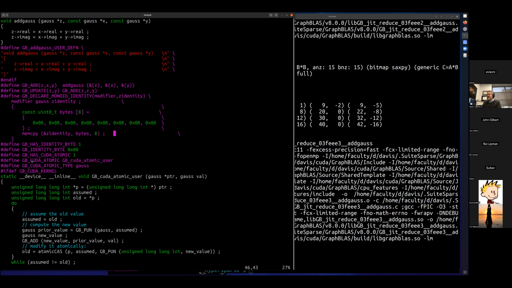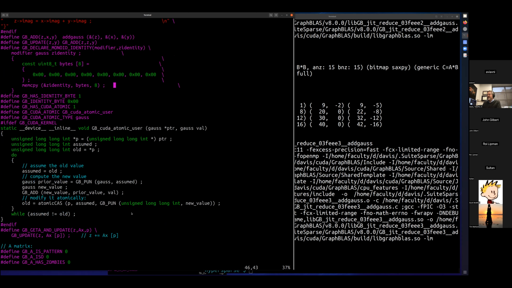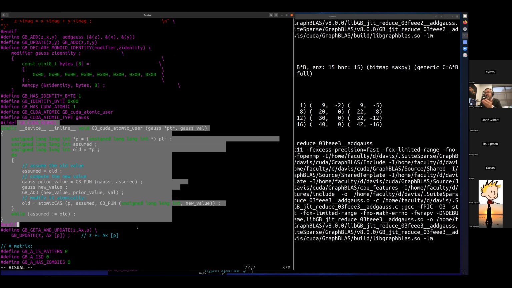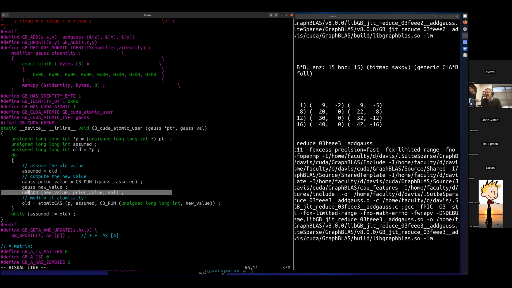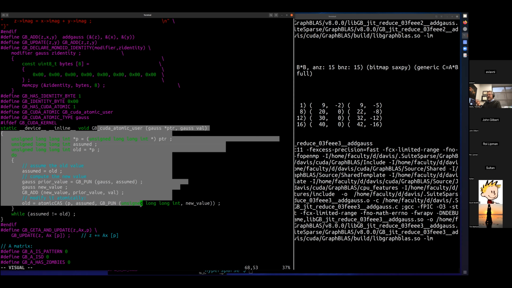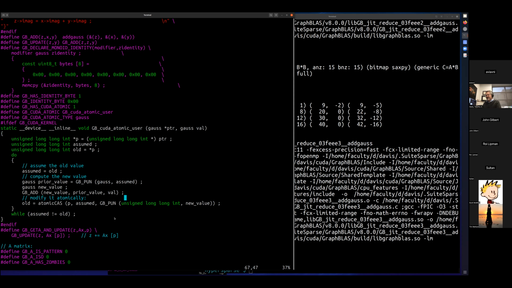And then I have some other cool tricks up my sleeve. I injected ifdef GB CUDA kernel, not running on the GPU just yet. This data type is 64 bits in size, and there's a CUDA atomic compare and swap of 64 bits. So I can do this monoid atomically on the GPU because I detect, oh, it's 8 bytes. Aha, I'll just stick the add point in here. I just wrote a custom, I call it GB CUDA atomic user, but it's for the Gauss data type. There's the name of the Gauss type. GraphBLAS doesn't know what a Gauss is. I just constructed this function at runtime.